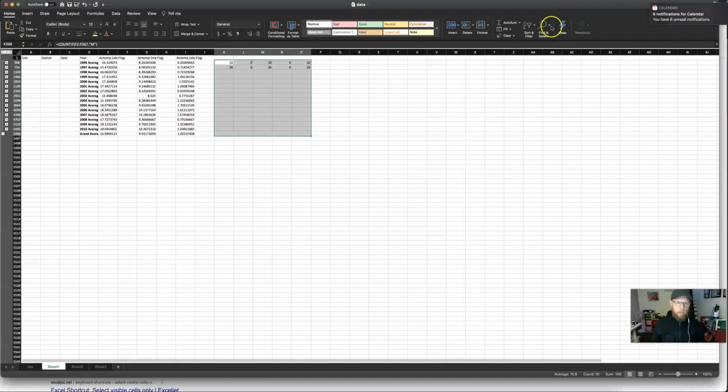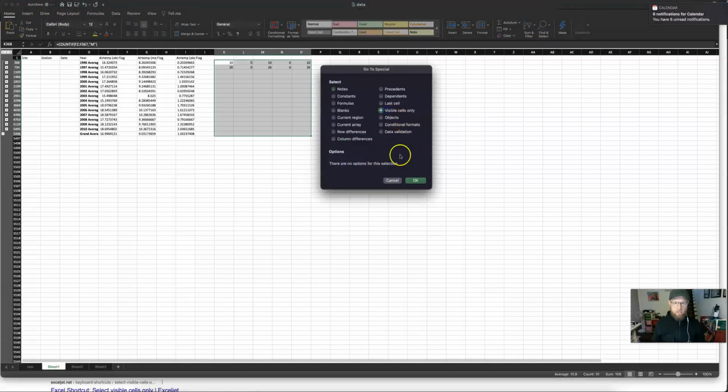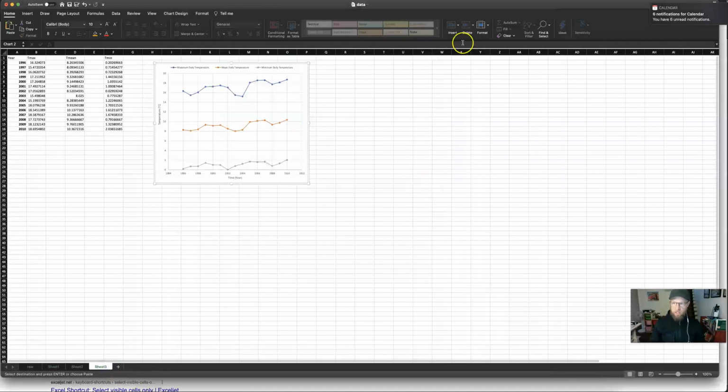So remember, we're going to look in the top left. I'm on the Home tab. Now look at the far right. I'm going to Find and Select, Go To Special, Visible Cells Only. Okay, I'm going to copy that, and I'm going to put it in the same sheet as our figure.